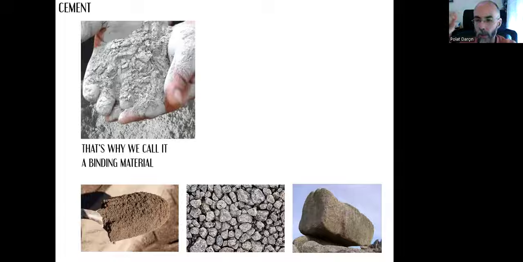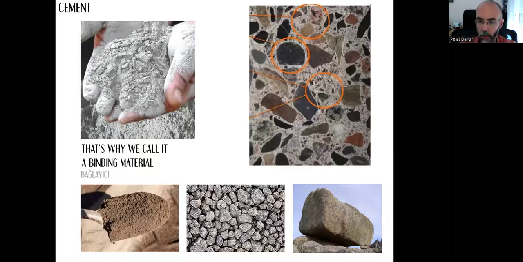That's why we call it a binding material, bağlayıcı, because it binds all these different particles of sand and gravel into one solid object, like that. And that's why we call the concrete an artificial stone, because that's what we create, yapay taş. We create some sort of stone in the factory.